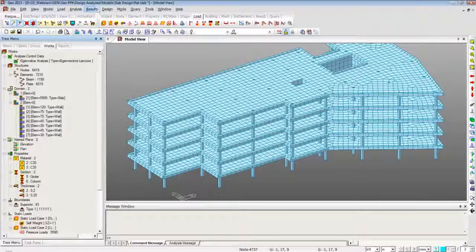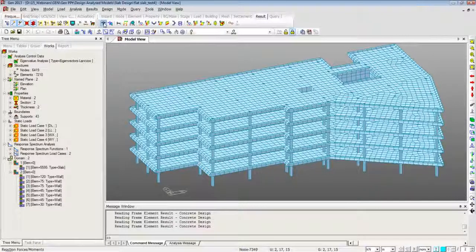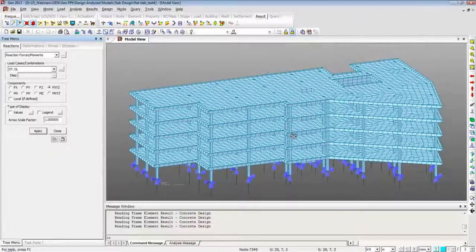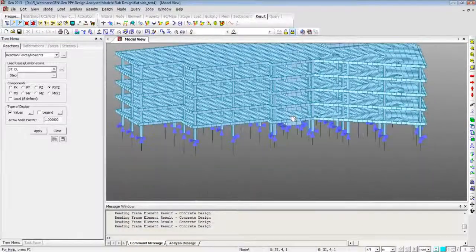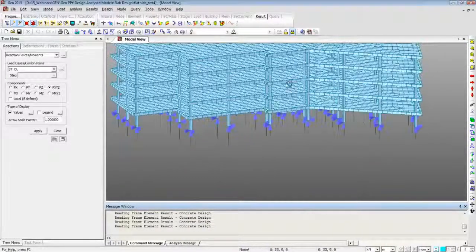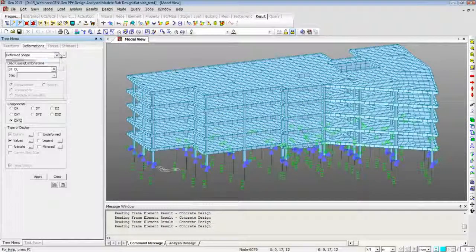Okay, now I just can launch the analysis. Okay. Now I will show you the reaction first. So you can visualize the reaction at each column in the building, and the maximum reaction is shown in red here. The second type of results are the displacement. So you can do deform shape first.